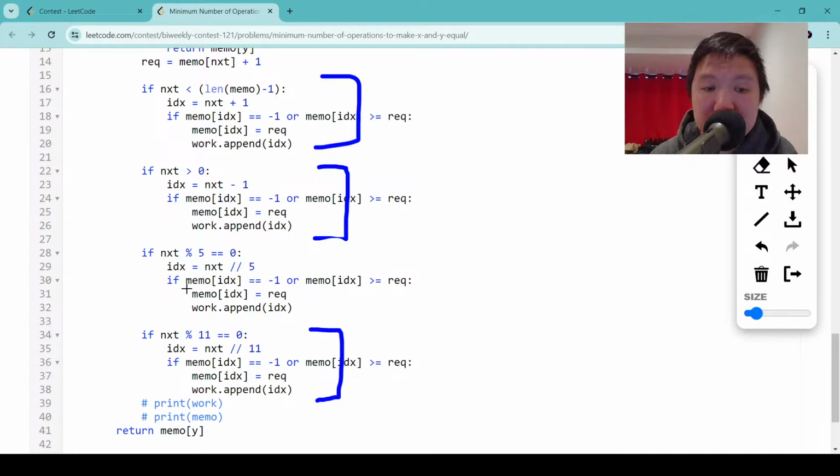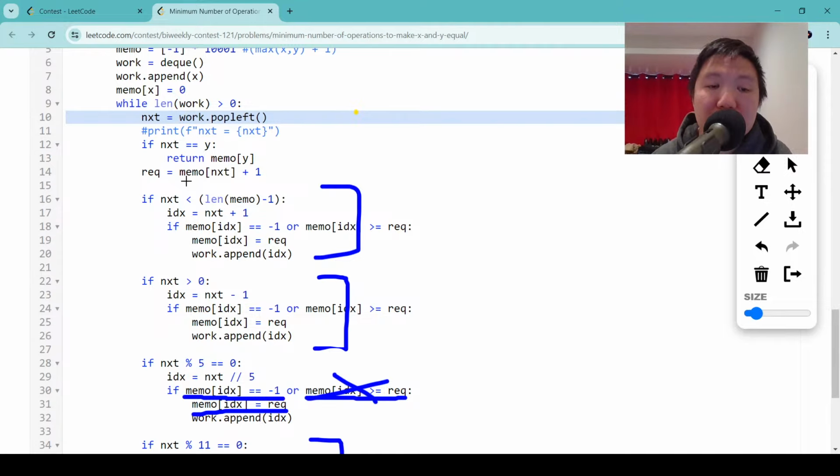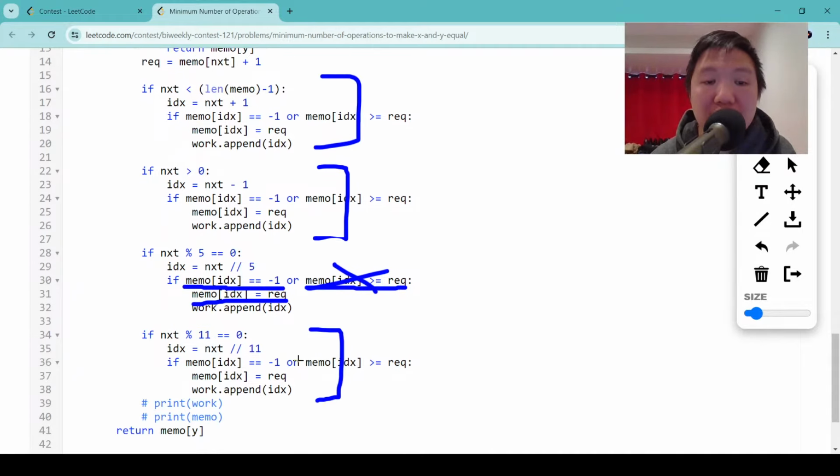Right? If memo idx equals -1, means I've not seen it before. I just check if memo idx is -1. Memo idx equals to rec. So required is basically the current, so next, plus 1. So how many steps I need to take to get to this next? Well, I'm going to try 4 steps, right? So this is 1 more step, so I need to add 1 to it. So rec is memo idx plus 1, and then I add to idx to work queue.